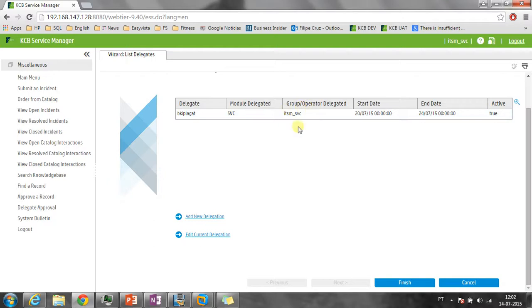So this means that this user, ITSM_SVC, is delegating all the incidents and interactions approvals to this user during this period. You can have multiple delegations for the same period, and the period can be 10 years, 20 years, the time you want. This is very useful, and the person approving should create this delegation record. Otherwise, there's no one else that can do this kind of delegation.